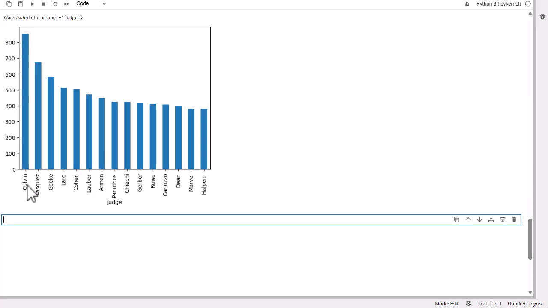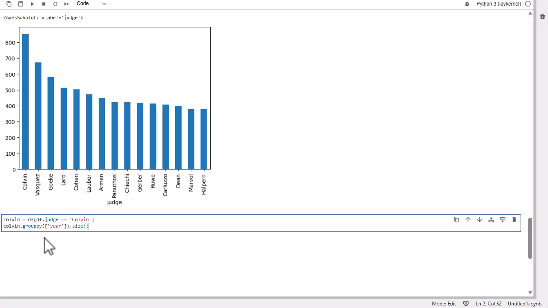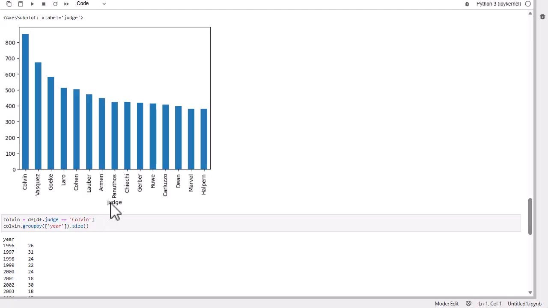So let's just dive into Colvin a little bit more to see what Colvin's opinions look like. So I'm going to paste in some text here. So this text gets us the Colvin opinions. It takes the original data. So this is a new data frame. It takes the original data frame with the judge column where it equals Colvin. And this new data frame with just the Colvin opinions, we're going to group it by year and then see how many Colvin opinions there are per year.